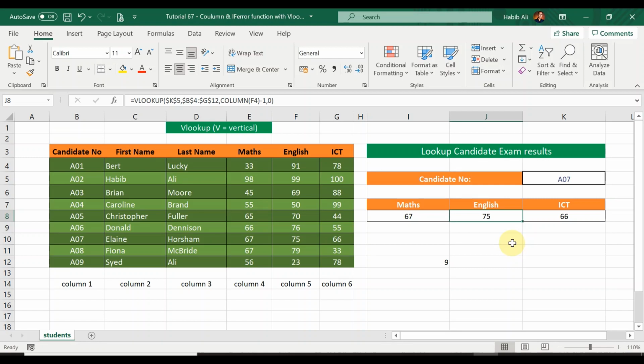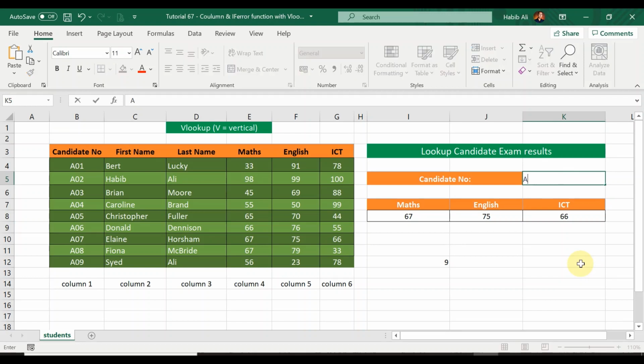So for example, if a candidate came along and gave us an incorrect candidate number, such as, let's say, A007, he gave us an extra 0, it will throw the error messages simply because this candidate does not exist. As you can see within our range, there is nobody with this candidate number. And also remember, I'm using a simple table array of data. In the real world, you could have hundreds or thousands of students' records.